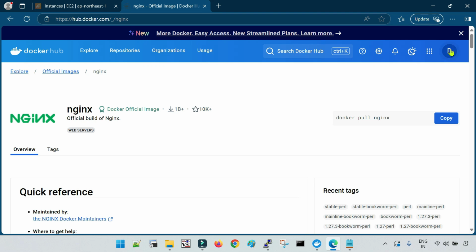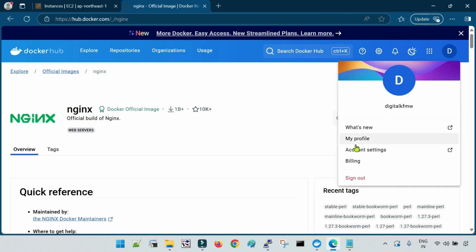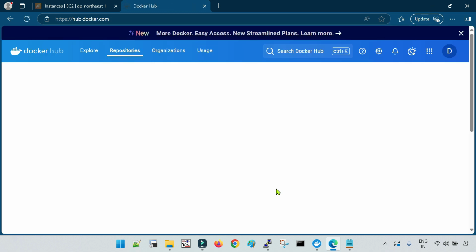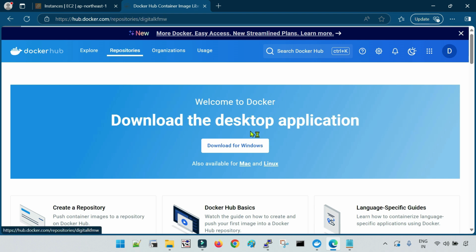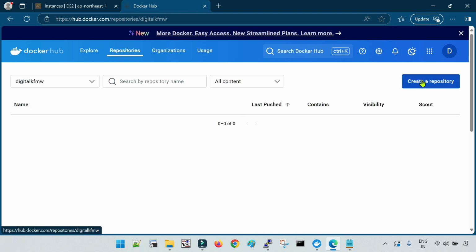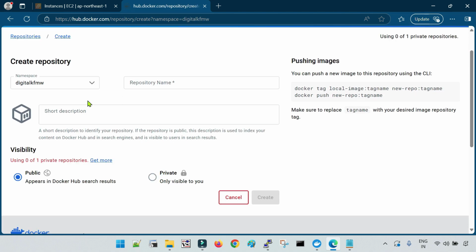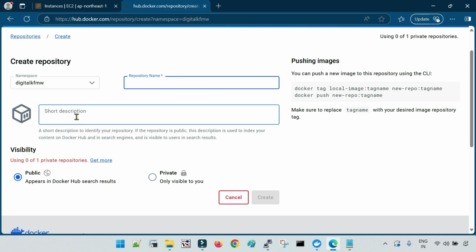So now we are going to create our own registry. For that, let me go to the Docker Hub again. Once inside the Docker Hub, we have to click on repositories. Here you can see there is an option called create a repository on the right hand side. So click on create a repository. Once you are going to create the repository, the first thing you have to provide is a name for the repository. If you would like to add a description, you can add it here.